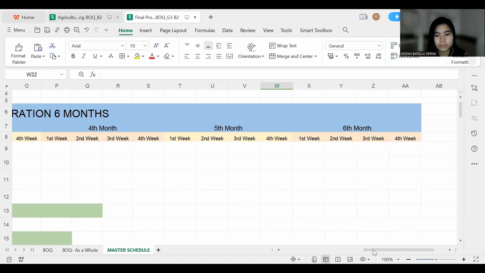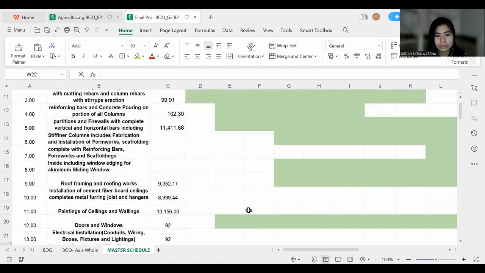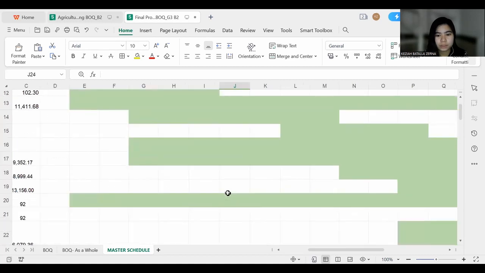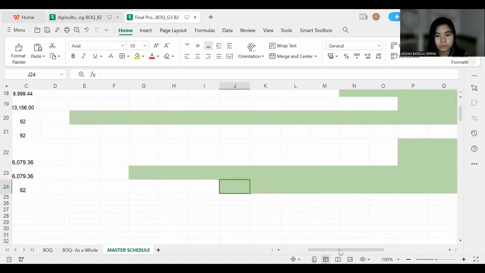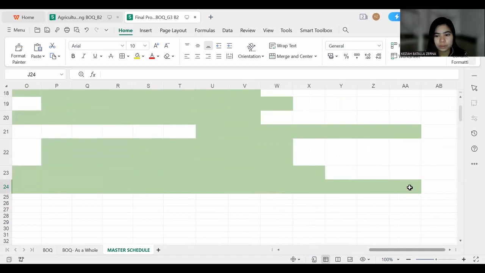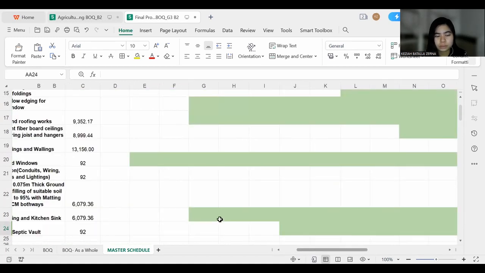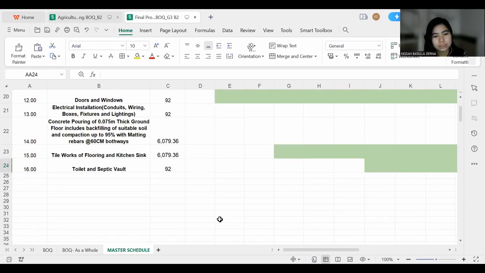By the way, the whole duration of the project is 6 months. For the toilet and septic vault, we started in the 3rd week of the 2nd month up to the 4th week of the 6th month. And the duration of the project is reasonable since the project was done efficiently and on time.